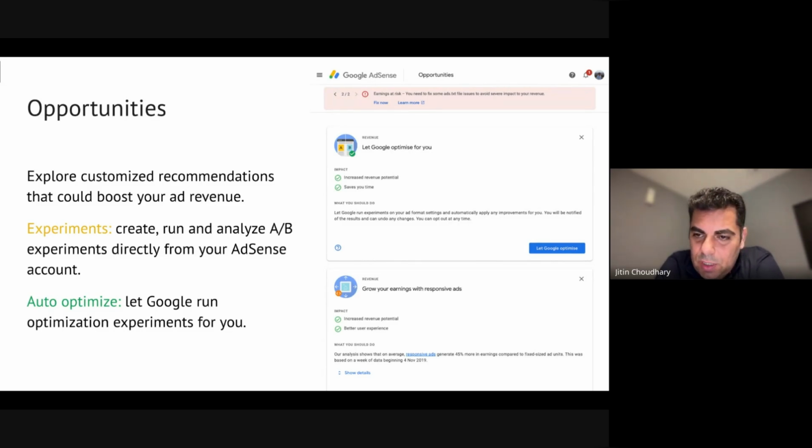are very crucial for ad revenue improvement using AdSense. The section that we'll talk about now is opportunities. Opportunities is basically a section where Google understands your content and gives you suggestions on what you can do to optimize your revenue. You can explore customized recommendations that could boost your ad revenue, and create, run, and analyze A/B test experiments directly in your AdSense account.